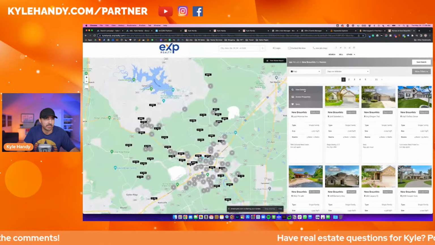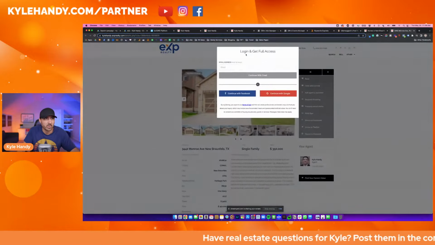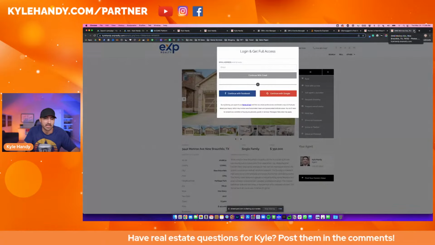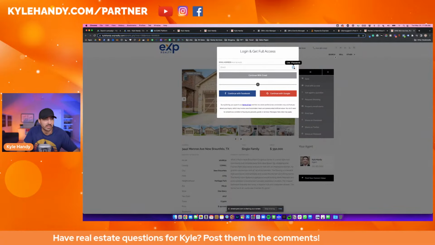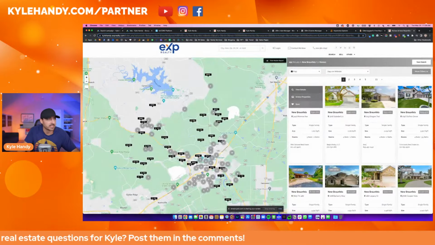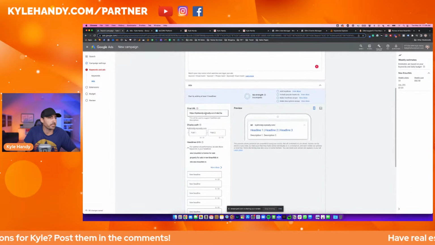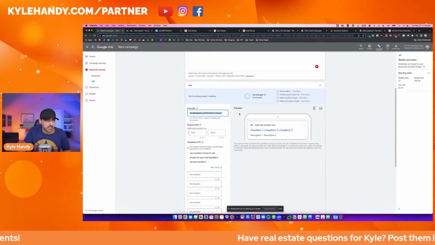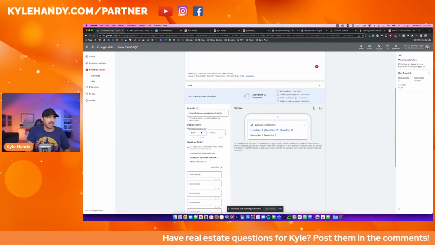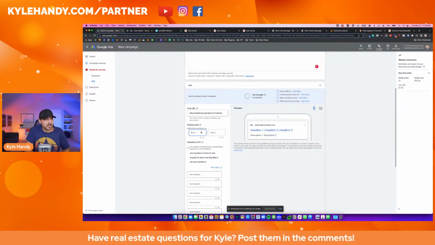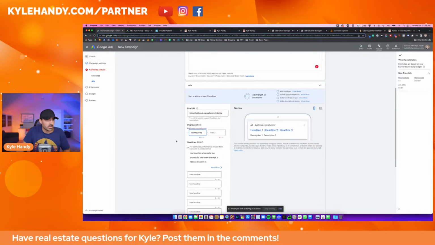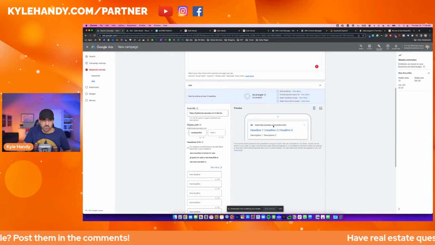Some are going to click and say, oh, they want me to register. No, thanks, and go back and leave. Some are going to say, okay, fine, and then register. Now over here, you can make your URL a lot prettier, because you don't want to display that to people. I would put the path as New Braunfels. So now on the ad, it'll say your domain and then /New Braunfels.